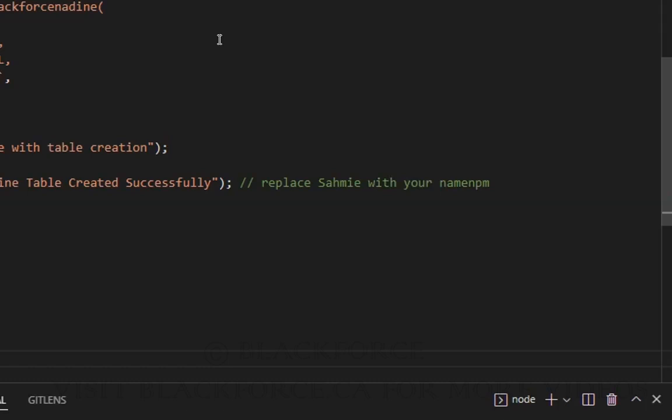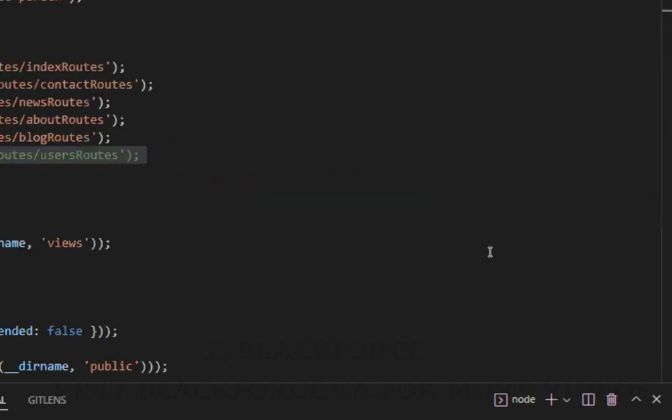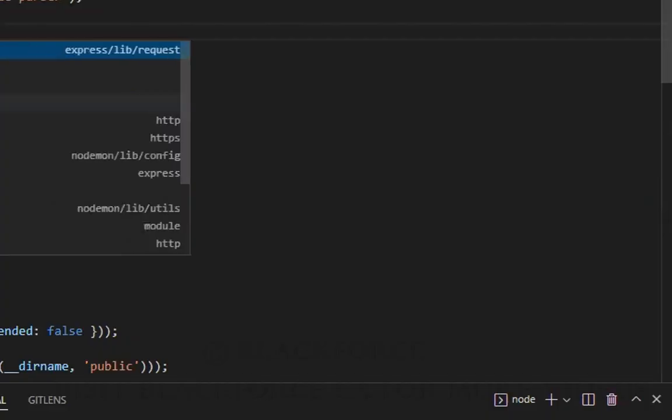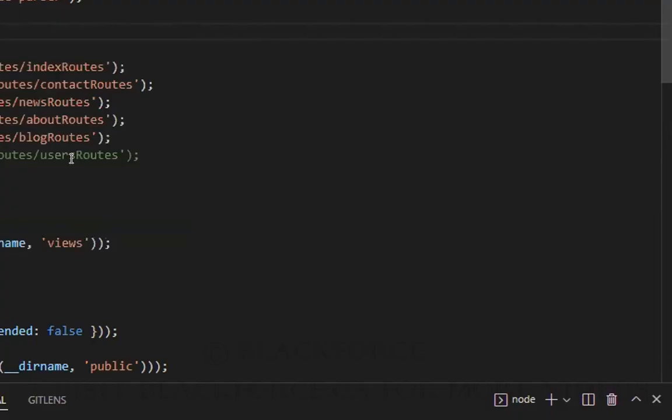Go to your app.js. Just on line 6, after login, just do require. Then open brackets, regular brackets, no space between both of them. Like, I want to require a file. So put in quotes.